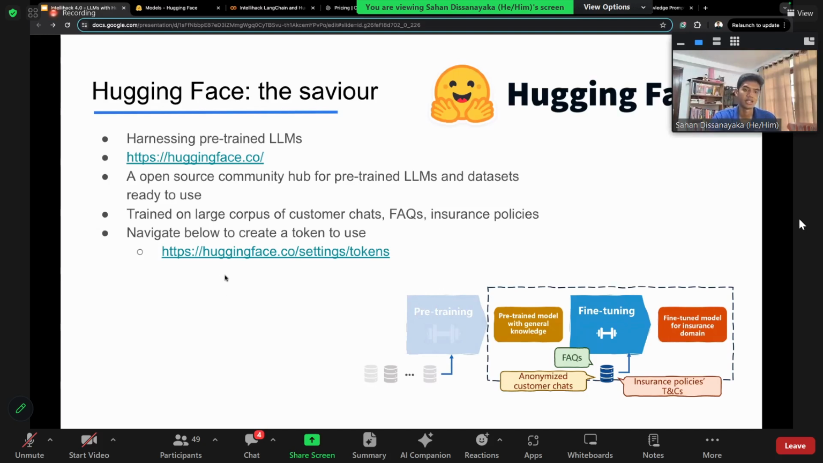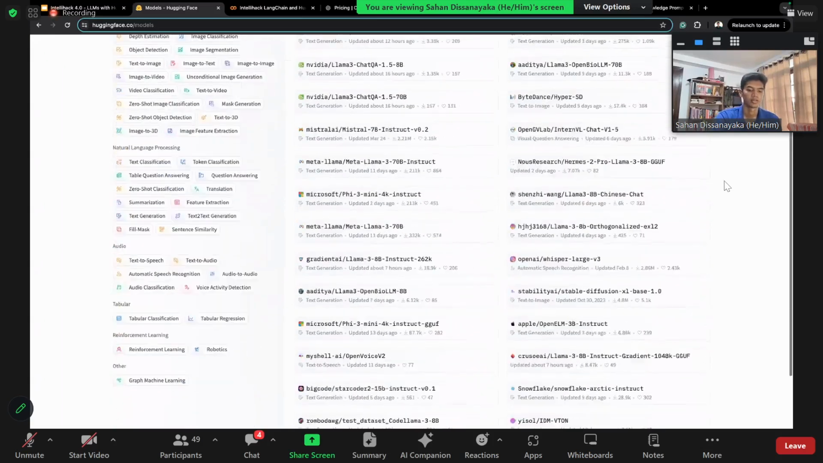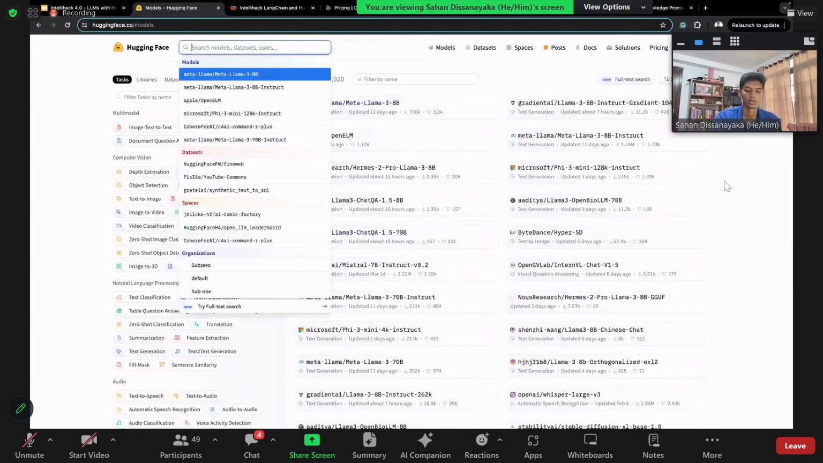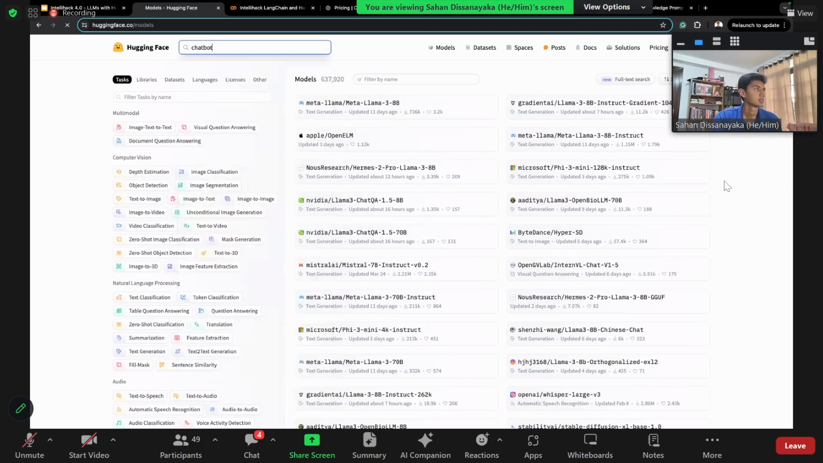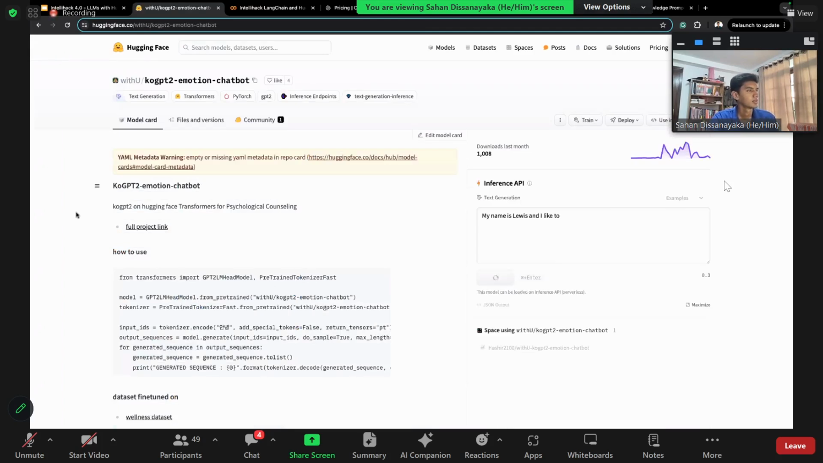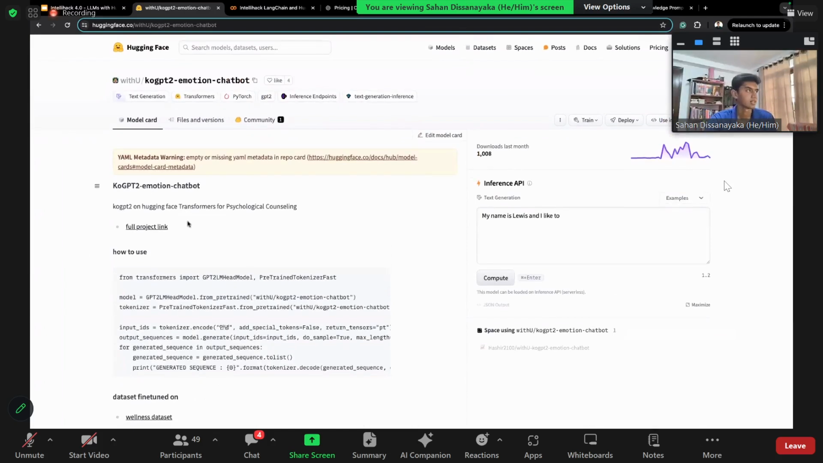But for this demonstration, let's go with generally the most popular LLMs for demonstration purposes. But there are a lot. So for example, if you want to build a chatbot, you can, yeah, the emotion chatbot. This is specifically designed for recognizing emotions through a chatbot. So these sorts of specific use cases are there.